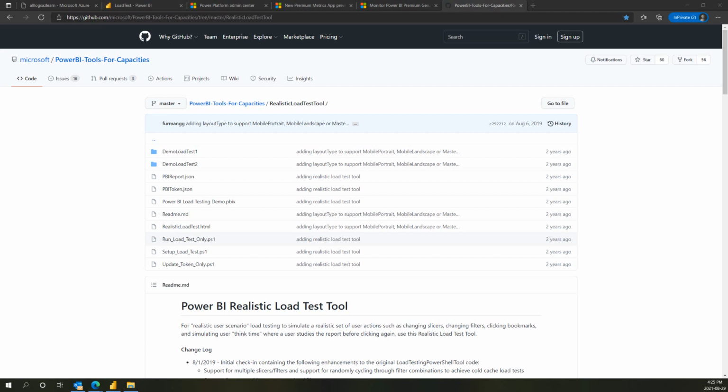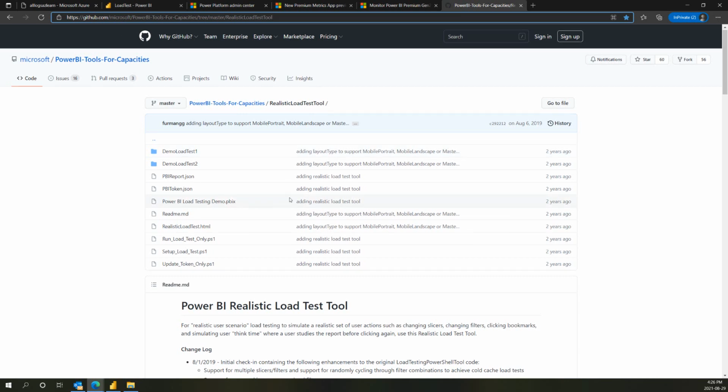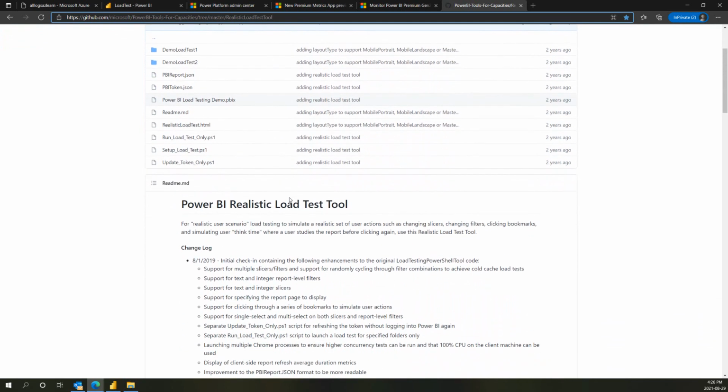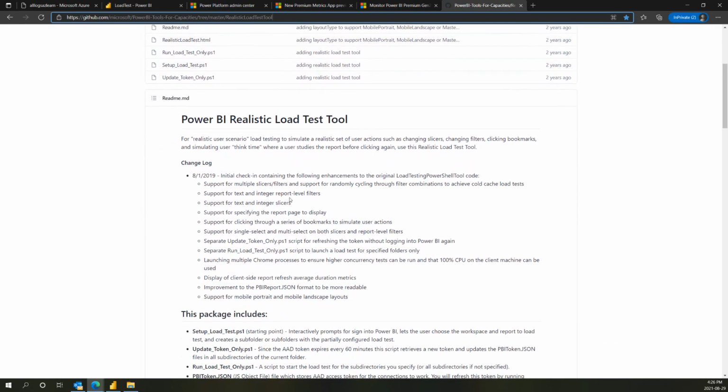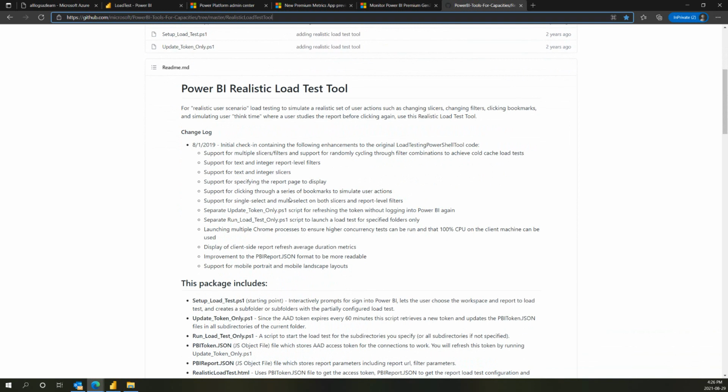Today we are going to see how to perform load test against Power BI report, either in premium or an embed scenario. As you can see from my screen, this is a documentation which is created by the Power BI team, which primarily helps us to understand how to run the load test. It's very self-descriptive and there are several real life use cases which we can actually test against this particular tool.